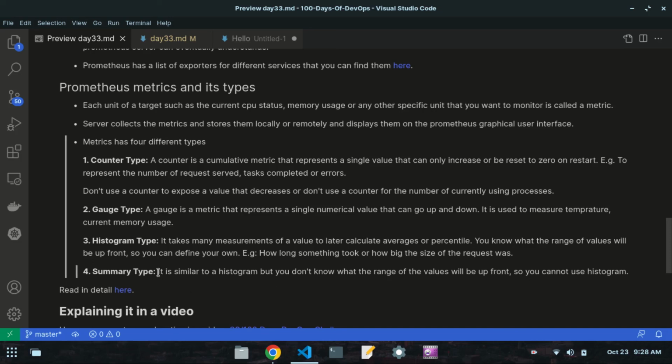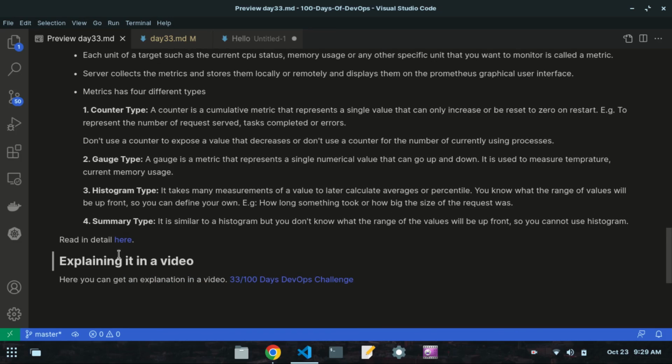The next is the summary type. It is similar to a histogram, but you do not know the range of the values upfront. In the histogram type, you are aware of the range of values, but in the summary type, you are not aware of the range of values, so you cannot use the histogram. Read in detail if you want by clicking on this link.